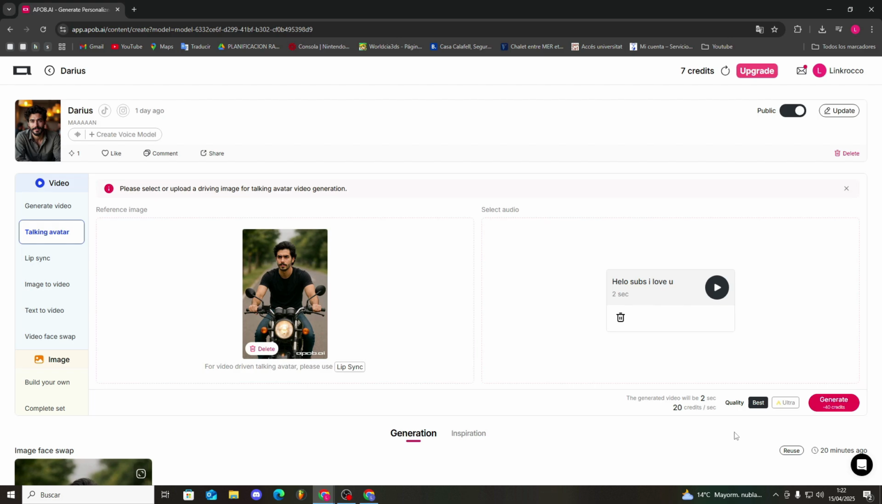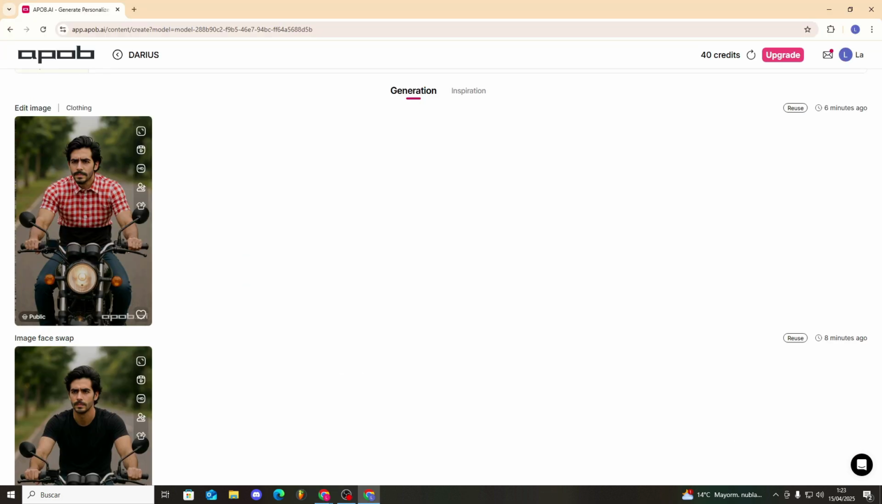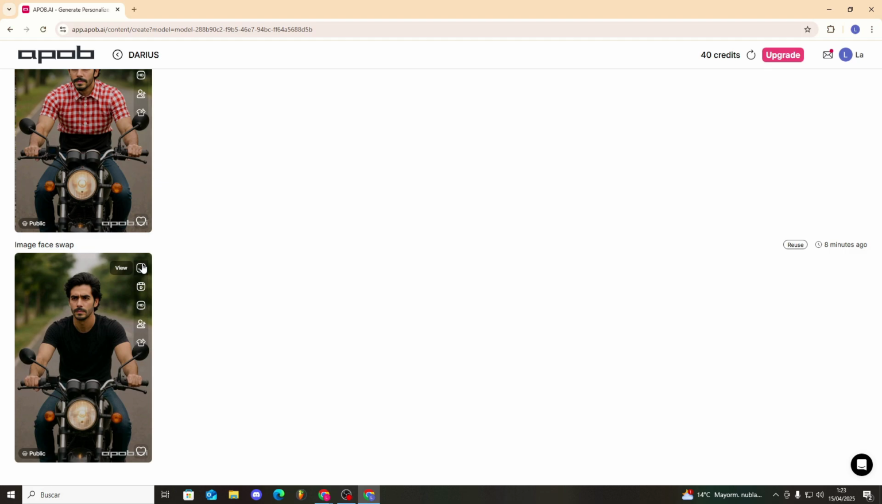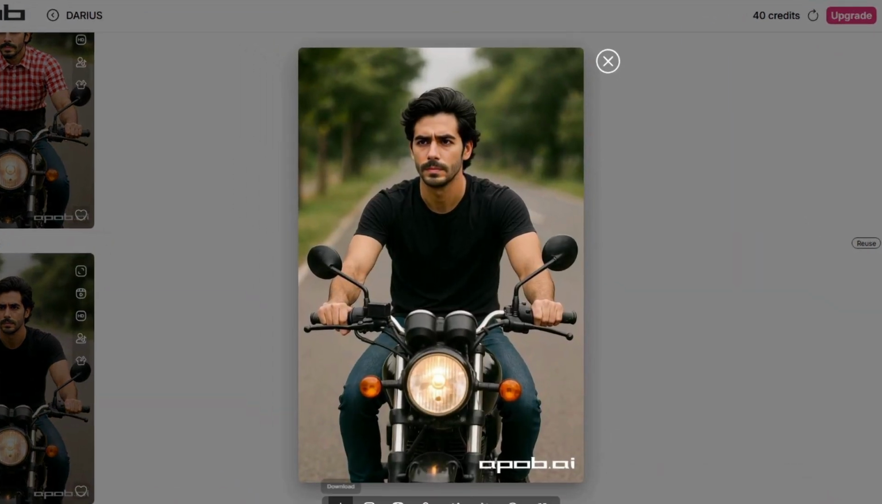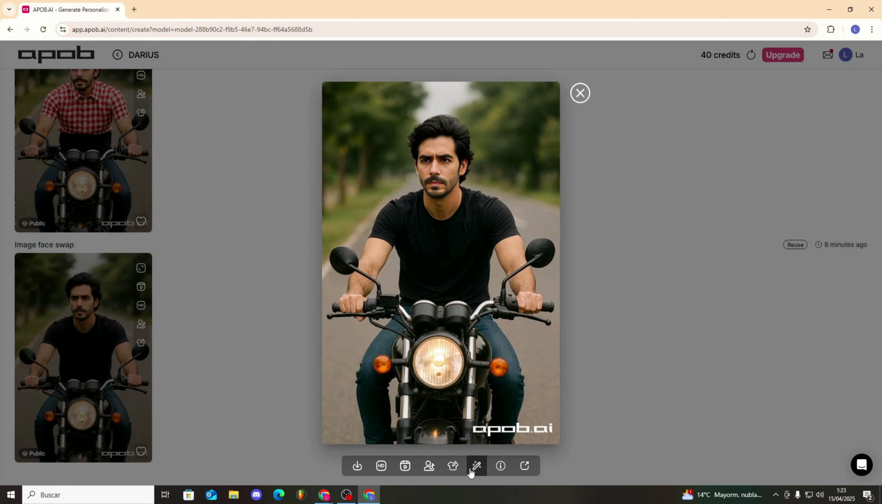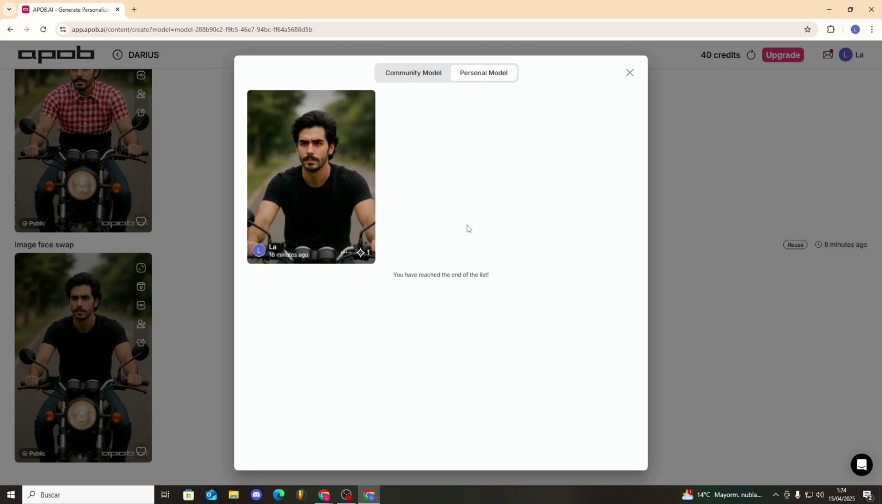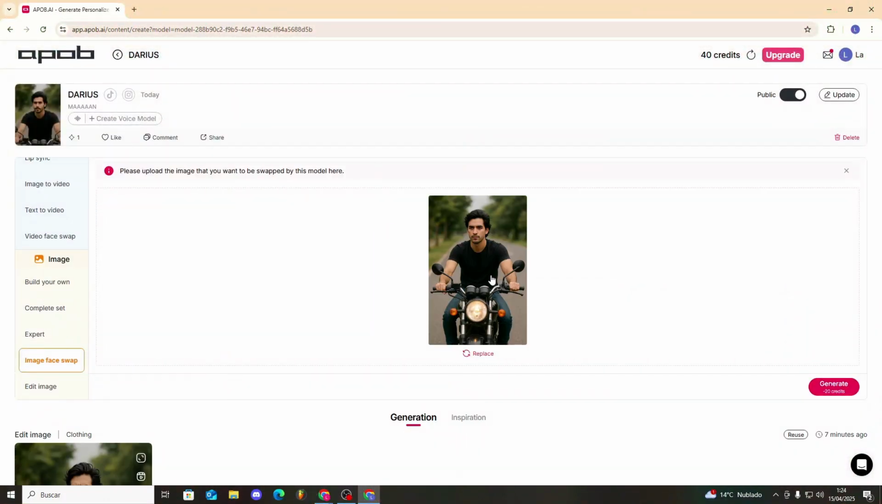Besides this, you can create a video of it speaking, but obviously that'll cost you some credits. Lastly, I forgot to mention that if you click view, from here you can download any image, and in the remix section you can remix with any other model, like a personal model or a community model. This way, it's easy to remix the two models and you're done.